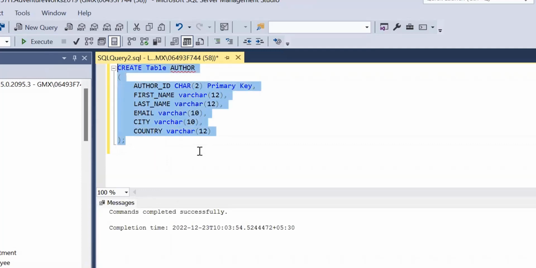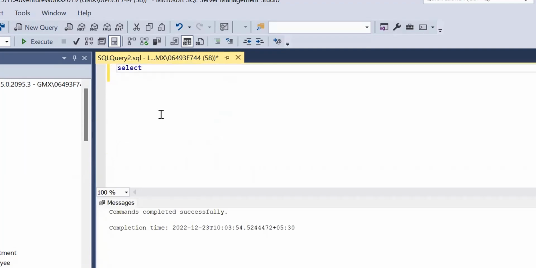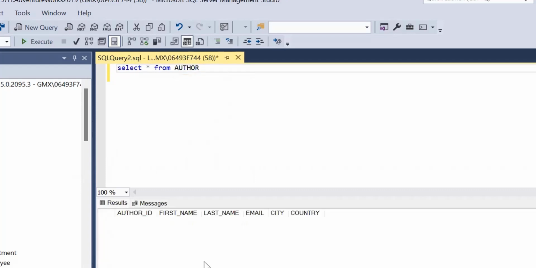Now just to get an idea, we can try select star from author. If you try to execute this statement to retrieve any data, as this is just a table created, we don't have any data in it. So the first step is creating a table, and now we are going to see how we can insert data in this table.